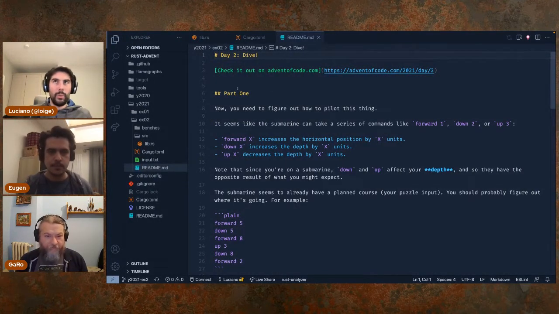Okay, so in the last one, we basically got the submarine and we were trying to map the depth of the ocean or something like that. Yeah. So in this one, we are still in the submarine trying to do things with it. So we need to figure out how to pilot the submarine.